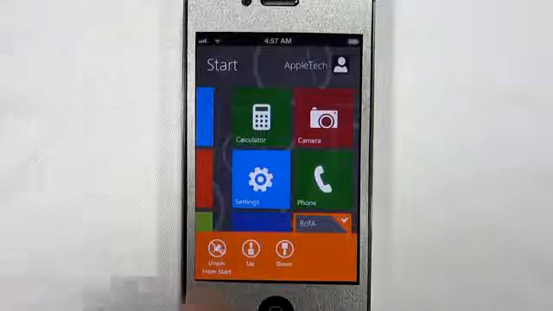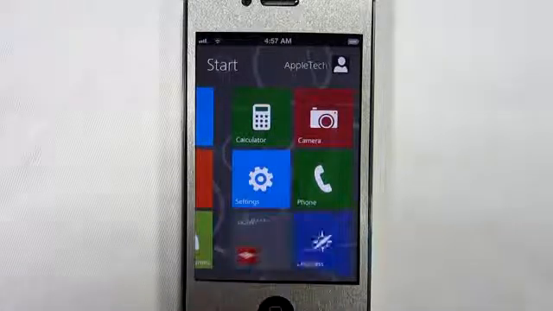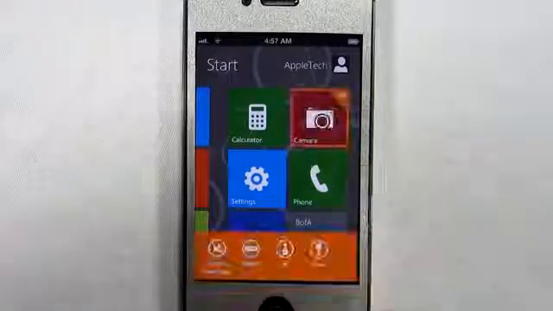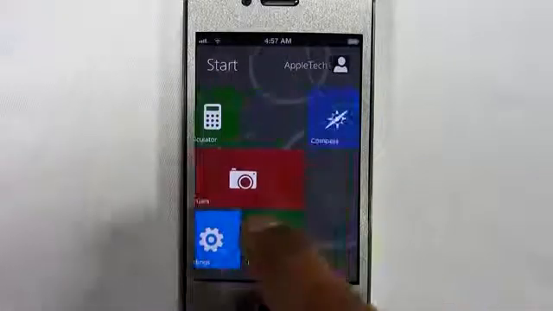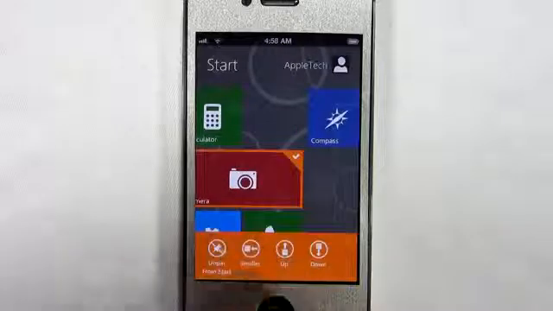Now the way you go into edit mode on this theme is you simply swipe on the icon. You can either unpin it, move it to the side, or enlarge it, such as I did with the camera. Now this is pretty much how you customize the home screen of Metron.